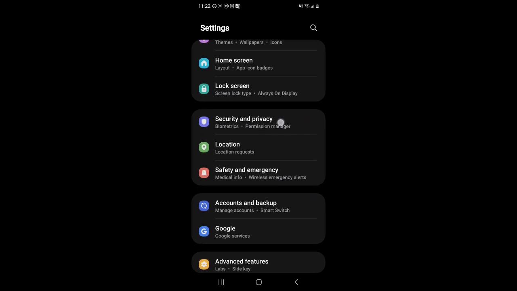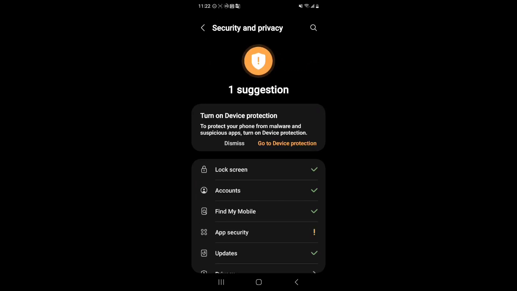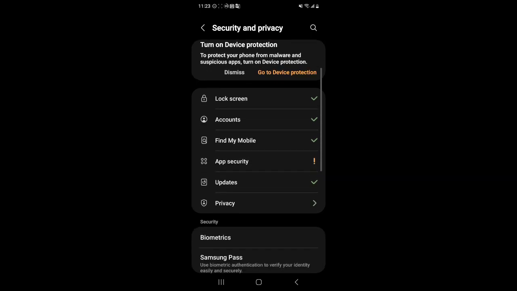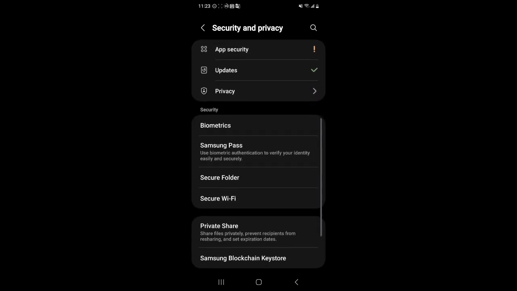Let me go in here for y'all. And pretty much this has the new Android 13 redesign. So this will just scan your entire device and let you know what security things need to be done. Okay, this is also where you can program your under display fingerprint sensor and your face unlock under biometrics.